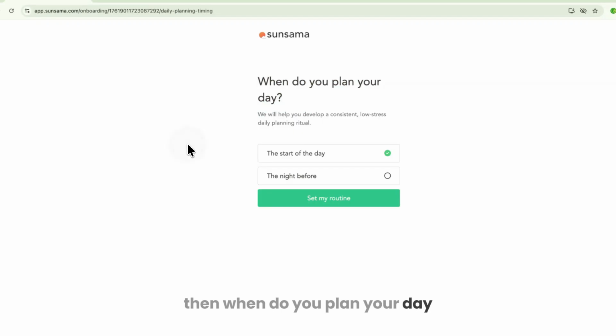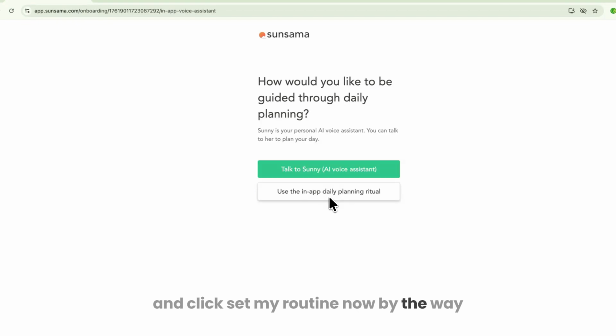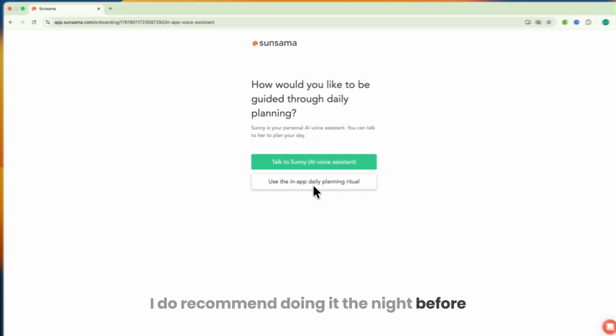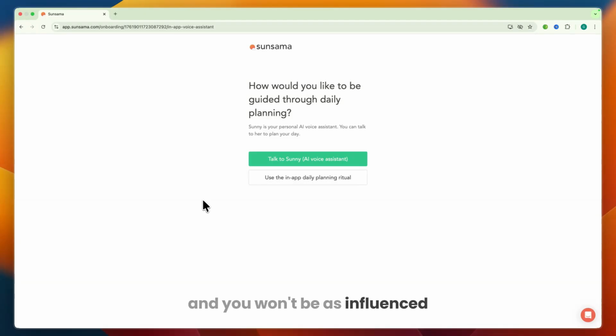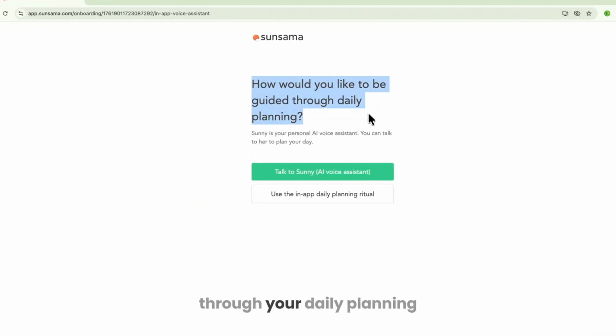Then when do you plan your day? Personally, I do it the night before, so I'll select the night before and click set my routine. Now, by the way, I do recommend doing it the night before, because then you can just look at it with a clear view and you won't be as influenced by what you feel like doing. You can just look at it and see what you need to do the day before. And usually for me, at least, that works better when I do it the day before compared to the morning of. So then how would you like to be guided through your daily planning?